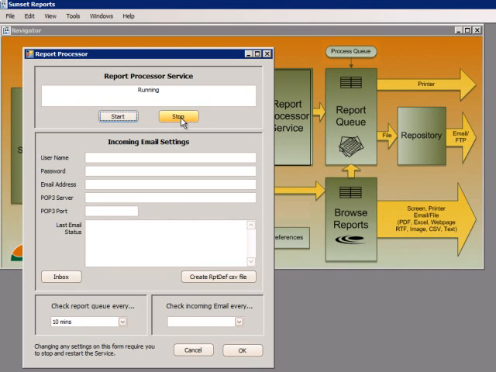The report processor service also has the ability to receive incoming emails, and if you set up the fields here on this form, you can have the report processor service check email on a periodic basis. And this is one of the powerful features of the software, is you can request reports through an email. The report processor will create the report and send an email back to you with the report as an attachment. More of that will be covered in a separate video. Anyway, we're all set now.